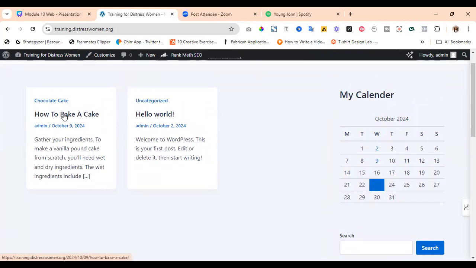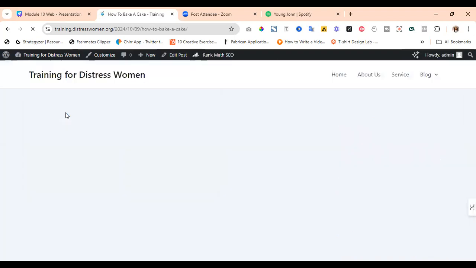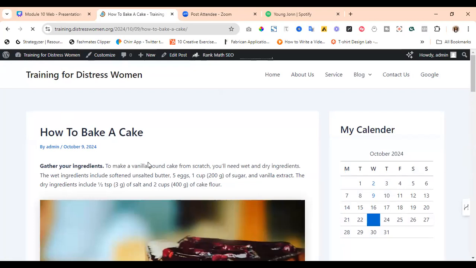But let's say, for instance, we want a featured image. A featured image is the image that would appear on this home page. For this one, I did not add the featured image. So let's add a featured image to it. Go to the edit post, add a featured image. So we see the image appear on the page.